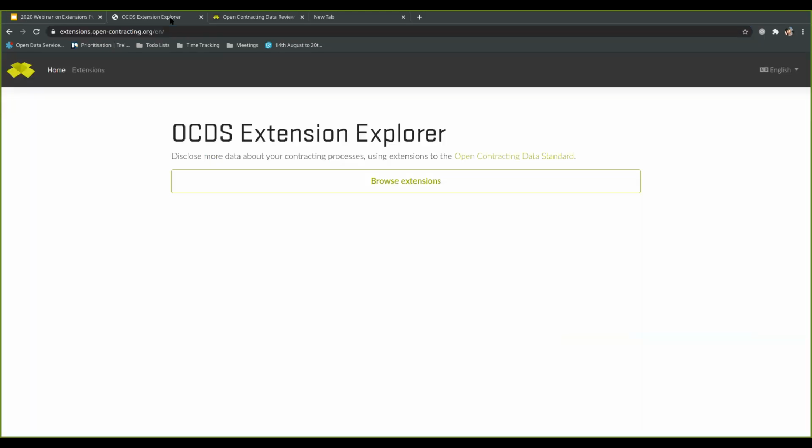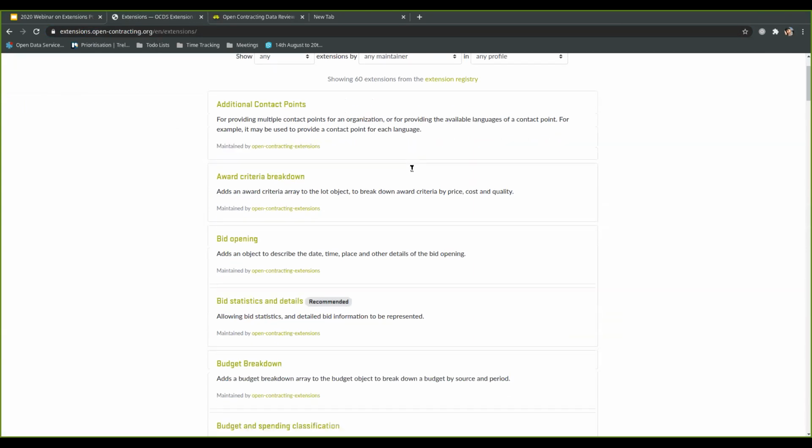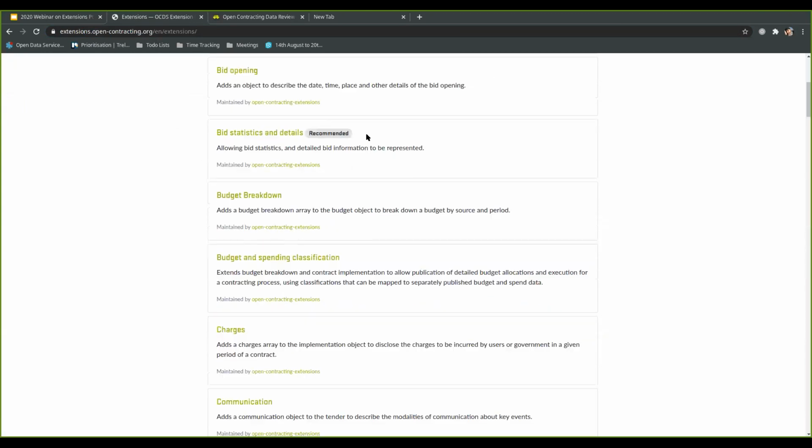And the Extensions Explorer is available at extensions.opencontracting.org, and you just hit Browse Extensions, and it comes up with a long list of extensions. And we can see here the recommended ones are clearly marked with a recommended tag. So let's have a look at the anatomy of an extension.